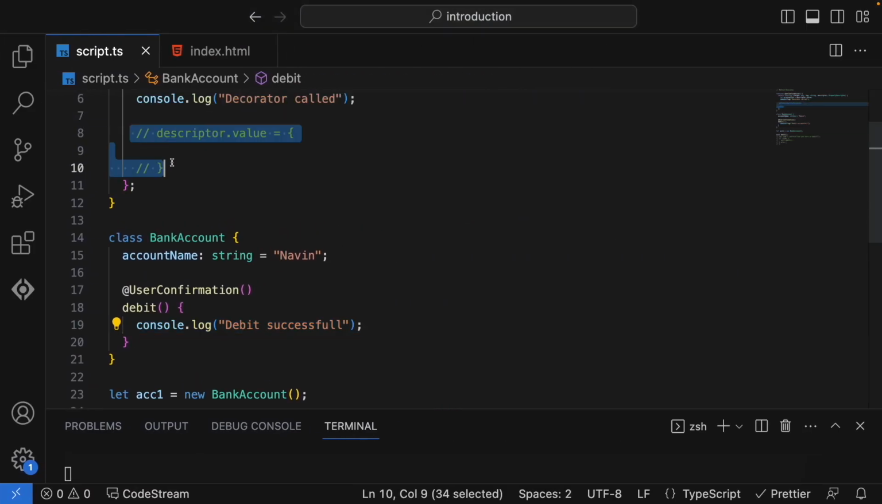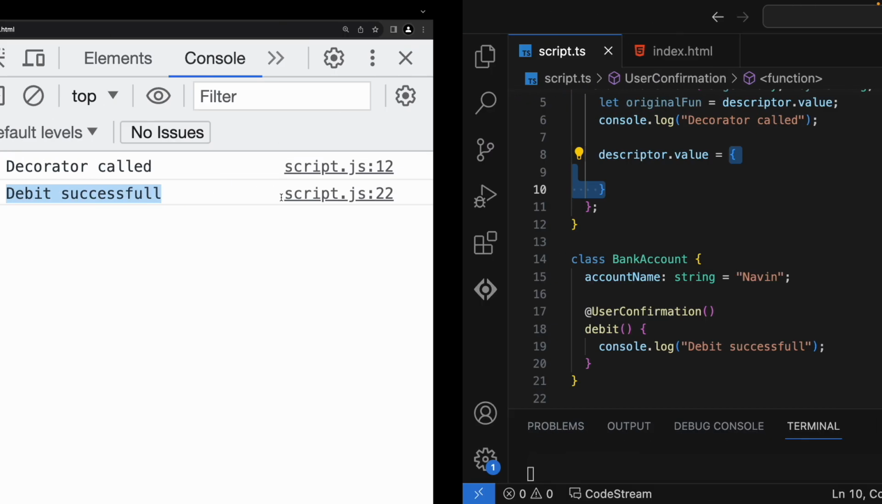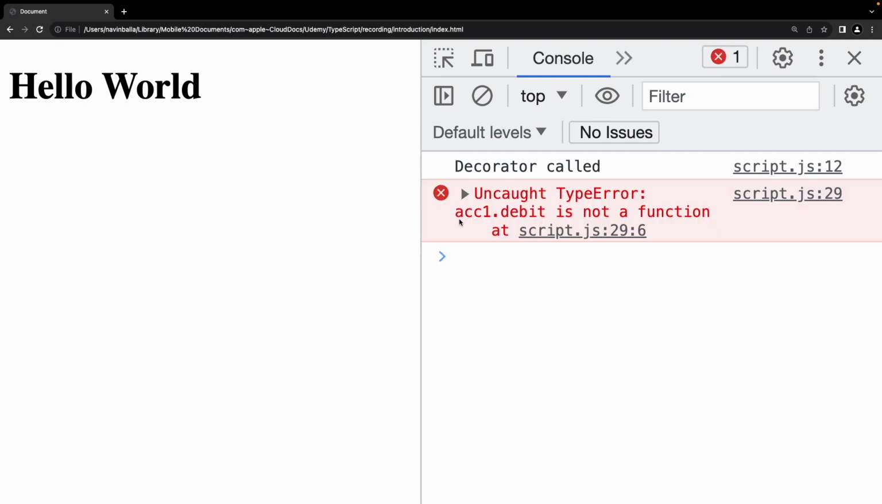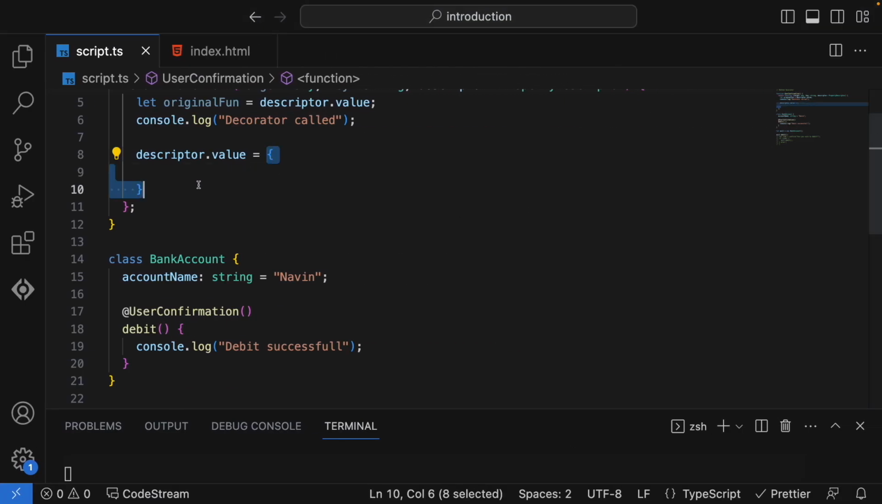But when you write descriptor dot value, it means this particular function. So you are not executing this function now. From now onwards, this is your function. Let's see whether your actual function gets executed or is overridden by this descriptor dot value. In this case, we should just get decorator called. Yes, very correct. We are getting only decorator called, and when we try to call the debit, it is saying there is no function, because we are incomplete with this till now.